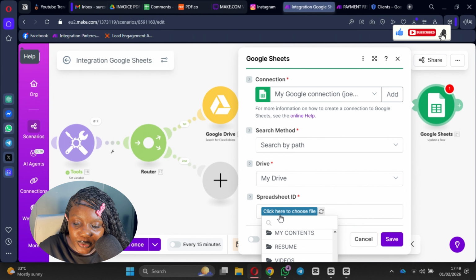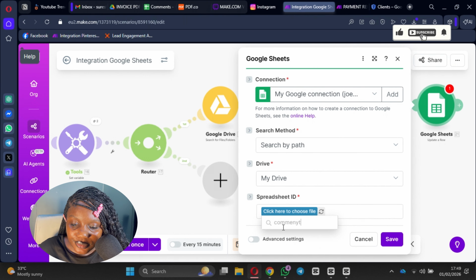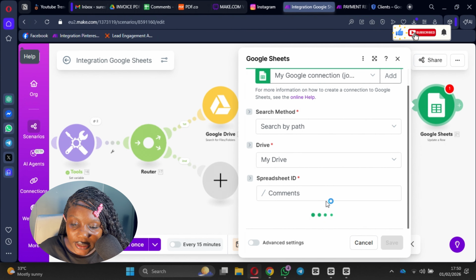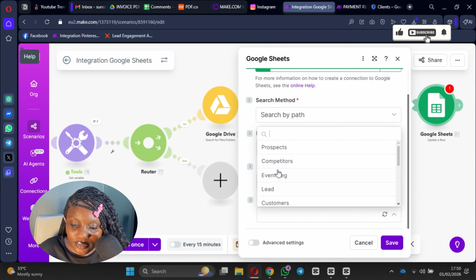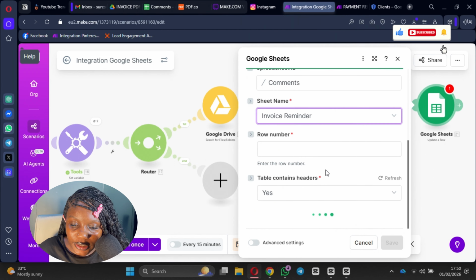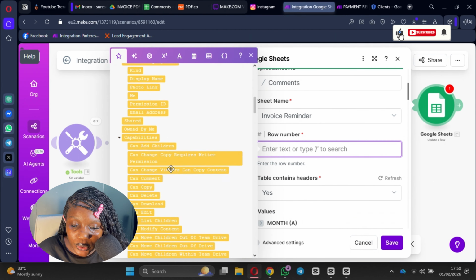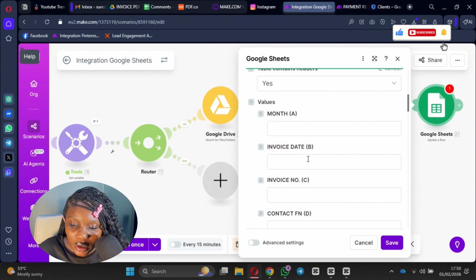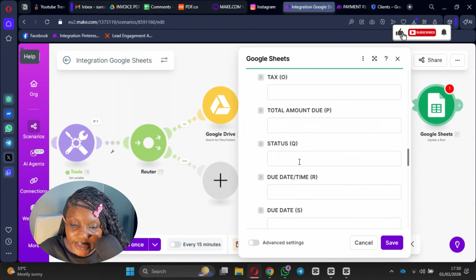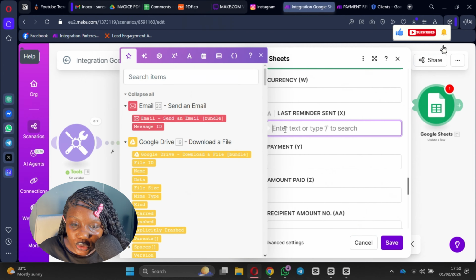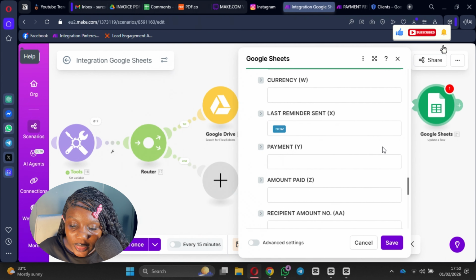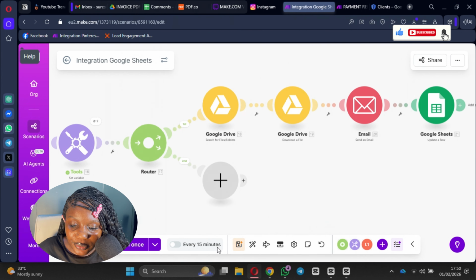So we search for our spreadsheet again. Search for our sheet again. Then the row number is going to be the one it's currently working on here. And then we want to update the last reminder sent. So that's what we want to update. We update this to now so that we can have that, and then we save this and we save the entire scenario.